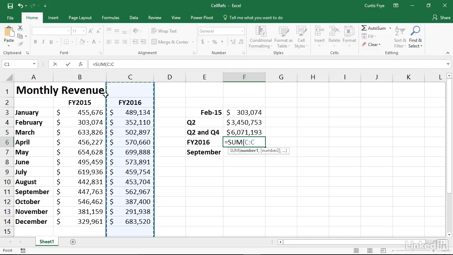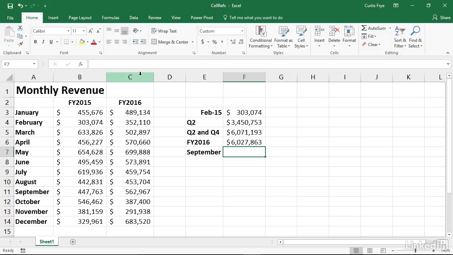So I'll click there, and in cell F6, I get C colon C, and that is Excel shorthand for looking at every value in column C. And then I will type a right parentheses, and you can see the reference is C colon C. And what that has done is indicate that it wants to include every cell in column C in the summation. And when I press enter, I get my result.